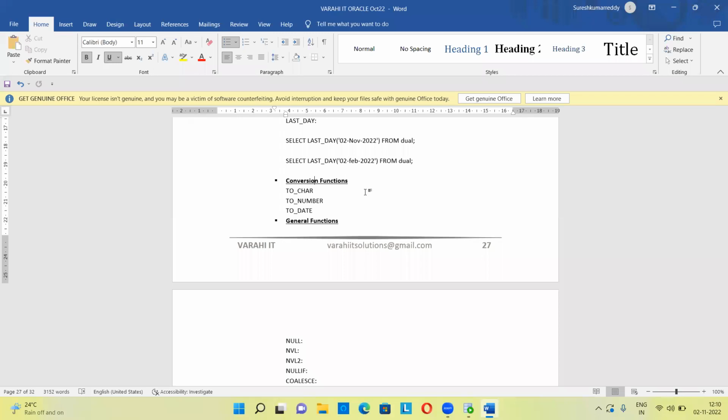Same way here also, I'm going to convert the data type. We have characters, numbers, dates, like that, right? If you want to convert from one data type to another data type, we can do it by using these functions. To char. What is the purpose of this to char? Converting the data type to char type from any other type. How it is going to work and what is the use of this, we'll see now.